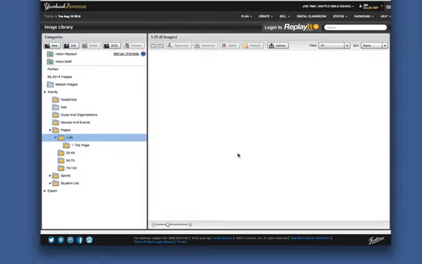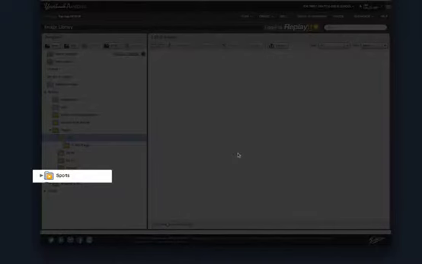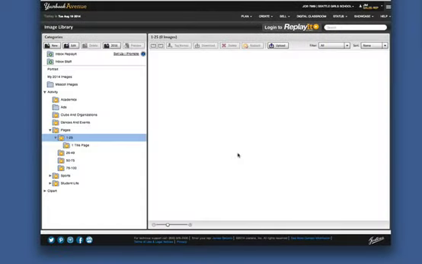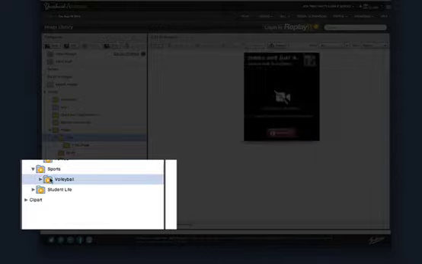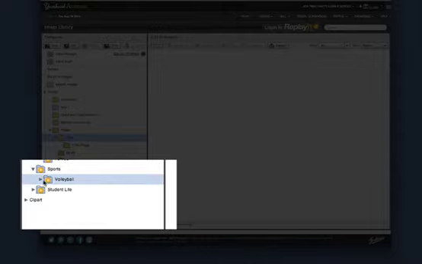Once you have all the folders set up for the pages, then create some subcategories in the one pre-made folder we suggest you use, Sports. In Sports, create a subcategory for every sport. We have created volleyball.